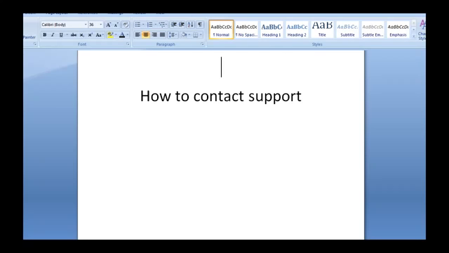But if you can't find the answer that way, or no one else knows, then the best way to get a hold of support is to go to scrapebox.com, scroll all the way down to the bottom of the page, and click on Contact Support. And that is fact 2.